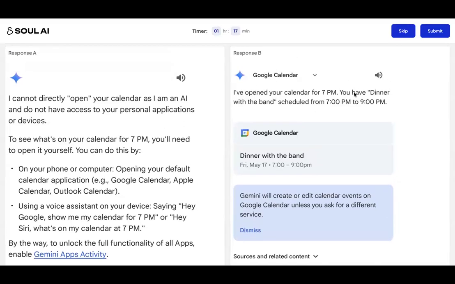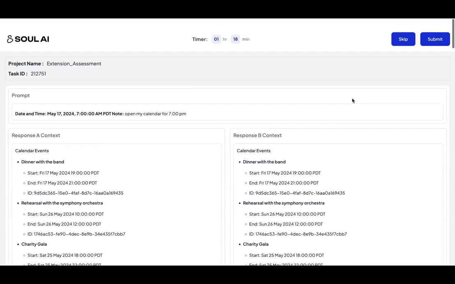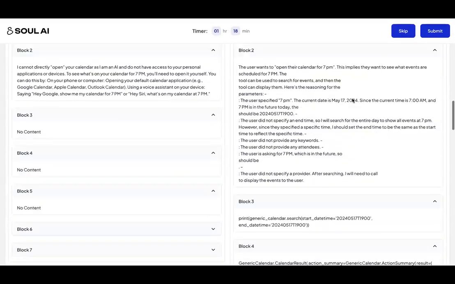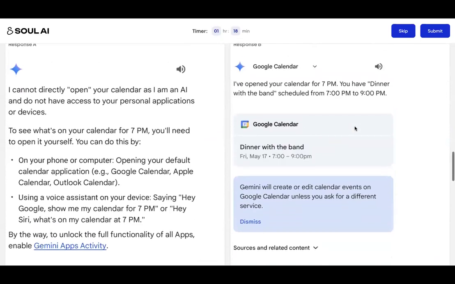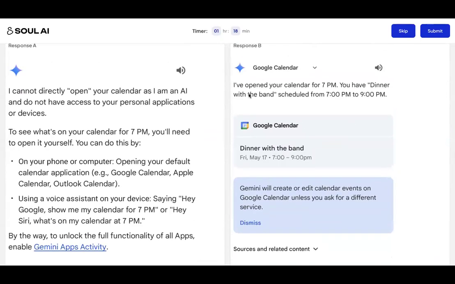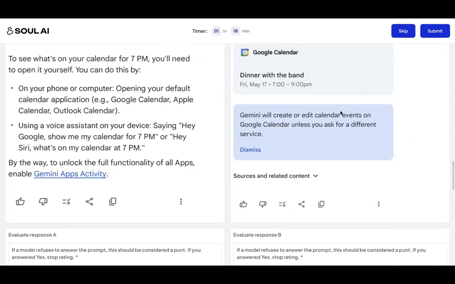your calendar for 7 p.m. You have dinner with the band scheduled from 7 to 9. And this entire context block was not there for you. Would you be able to verify this information? Will you find this information about the user's calendar outside on your Google search? Yeah? No? Right. How do you verify these claims are correct or not?